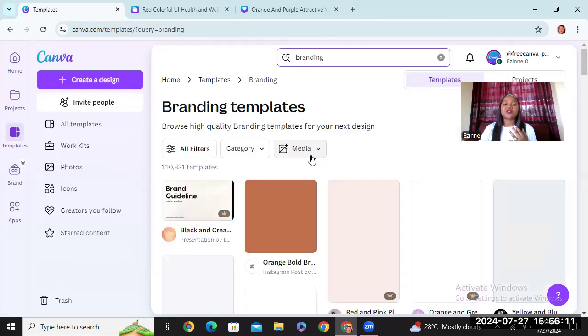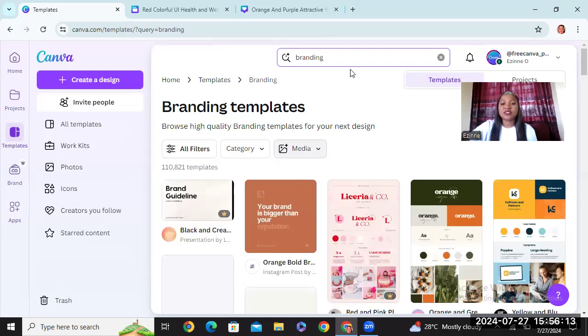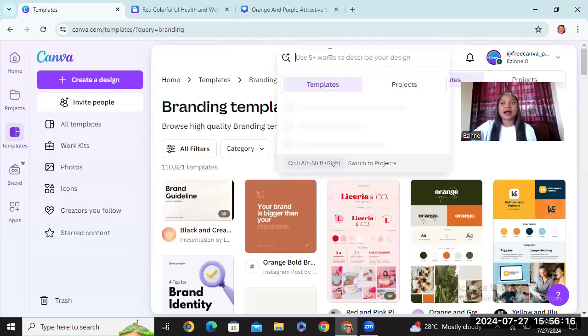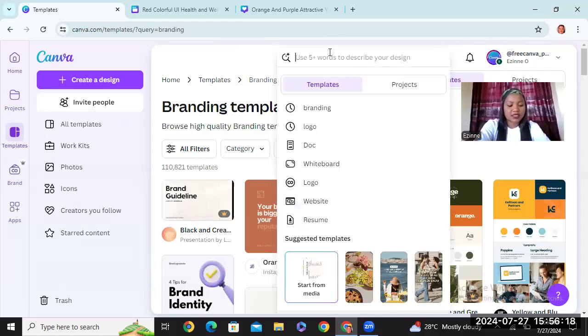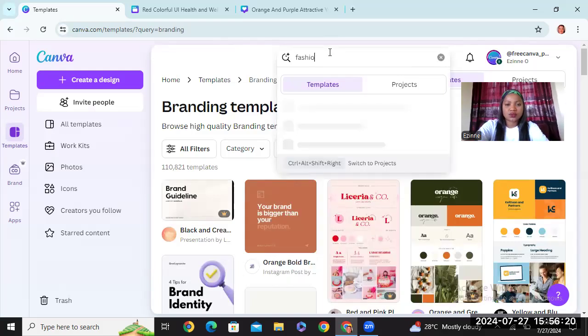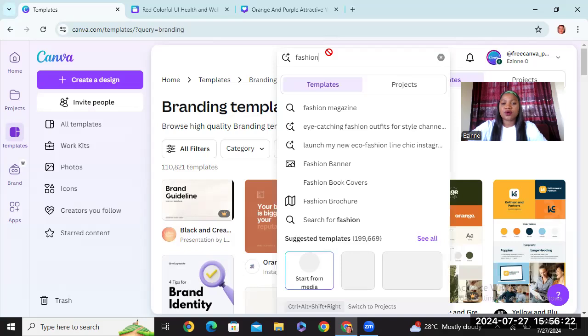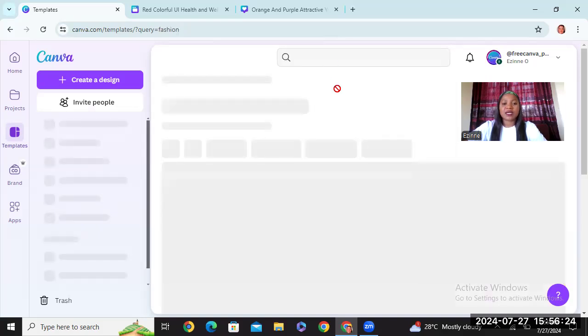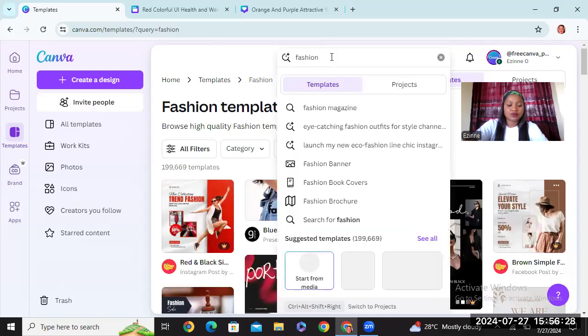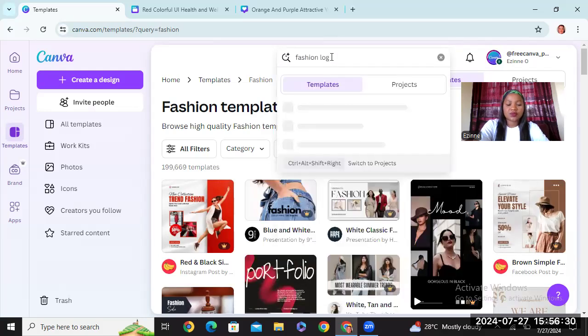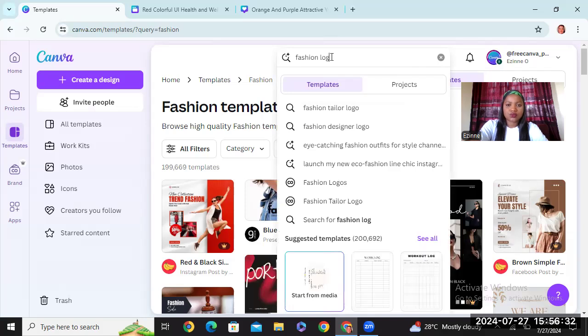So whether you are into tech, so let me say now, let's assume that I have a fashion store, for instance. I'm selling clothes and I'm searching for a logo that I can use for my business. So just click fashion logo. Okay. You search for fashion logo.